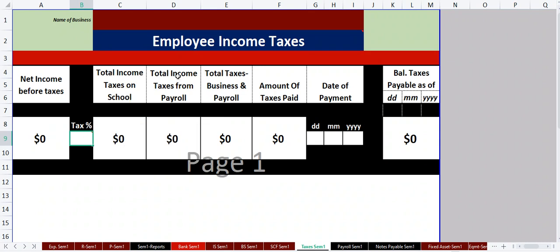The income tax from the payroll. Now the payroll income tax will appear automatically here. We'll get the payroll. All right. Then both will be here. Total coming here, and the amount you paid. And you come here, and the date of that payment, you will put it right in here.